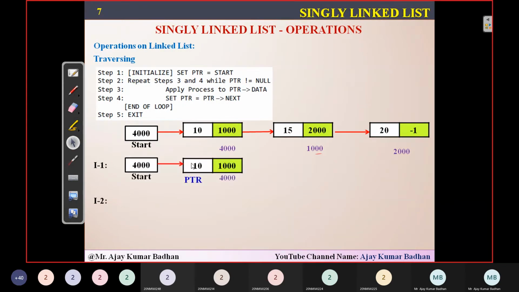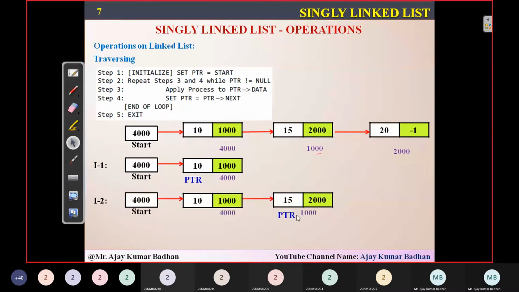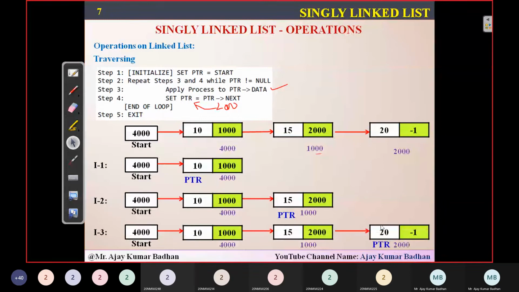So in the second iteration, PTR will be jumping to the next node, and it will be displaying the number 15. How? Using this statement. And then after that, PTR equal to PTR next. This time 2000 will be placed in PTR. So PTR will jump to the next one, that is nothing but 2000. Yes, it will be jumping here. Whatever data is there, you are going to display using this variable, that is 20.